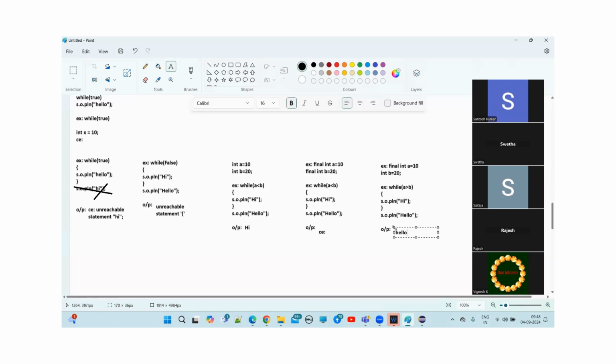Now, while A greater than B means what? Condition false. If the condition is false, it prints hello. See here, A is equal to 10, guys. B is equal to 20. Is 10 greater than 20 true or false? False. False means what? Hello.